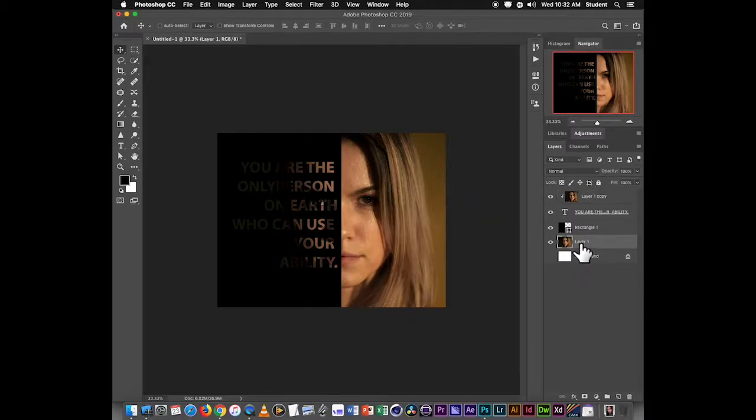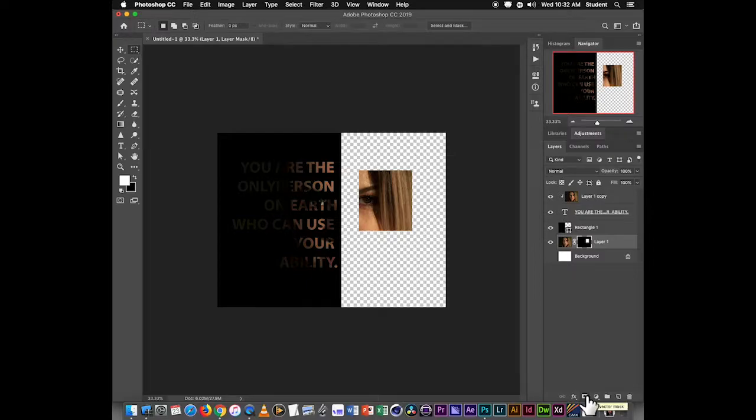The other process is using selections, and this is called a layer mask. Okay, so those are the two differences between masks in Photoshop. One is called a layer mask, and one is called a clipping mask. Okay?